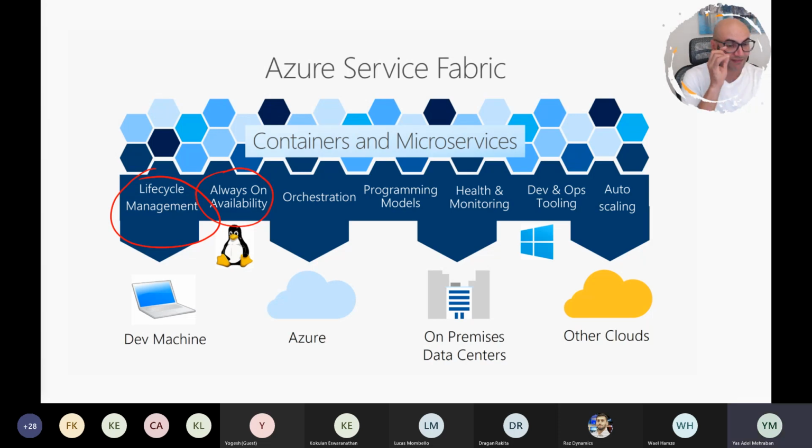You have always on availability if you wanted to have, for example, multiple instances of these running at the same time, and you have those types of disaster recovery and high availability solutions in place. Again, this service comes to the rescue.